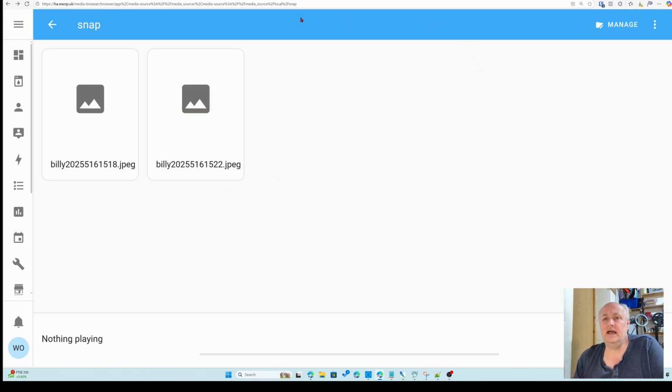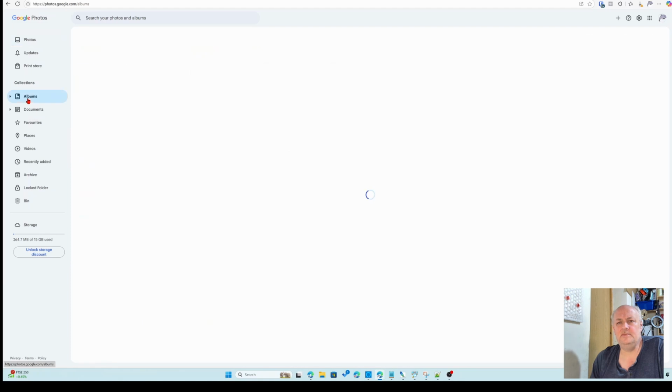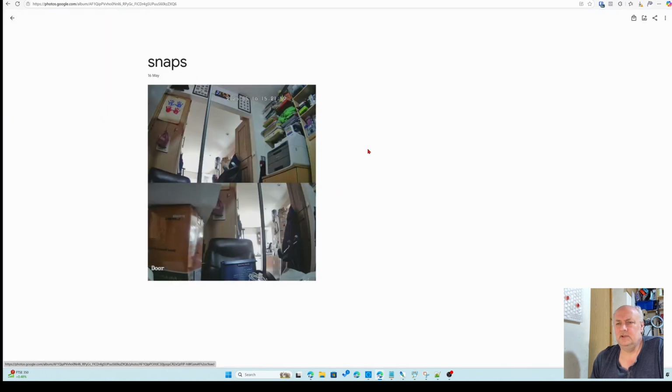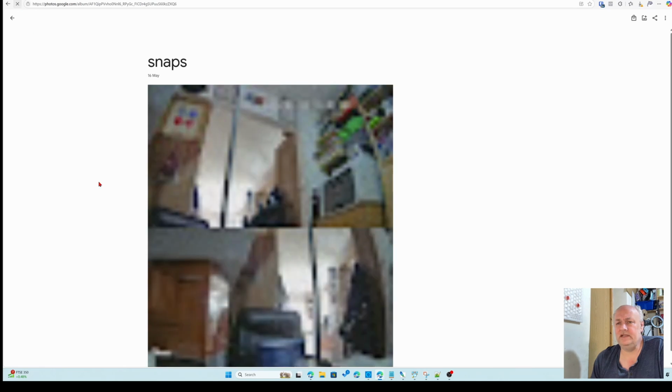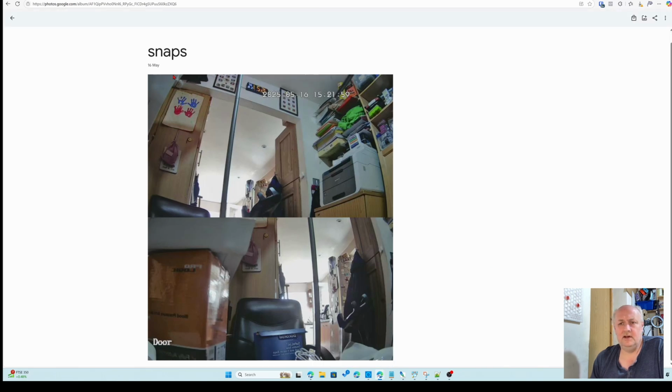If I go and look at Google Photos, you've got all my interesting photos in here. And I think if I go into albums, well, look, I've got an album called Snap, which has got photos in. And it will slowly build up on that album and add more pictures as it goes along. Okay, so I'm going to let this run. I'm going to pause the video and we'll come back to you in half an hour or so when it's uploaded a few pictures.